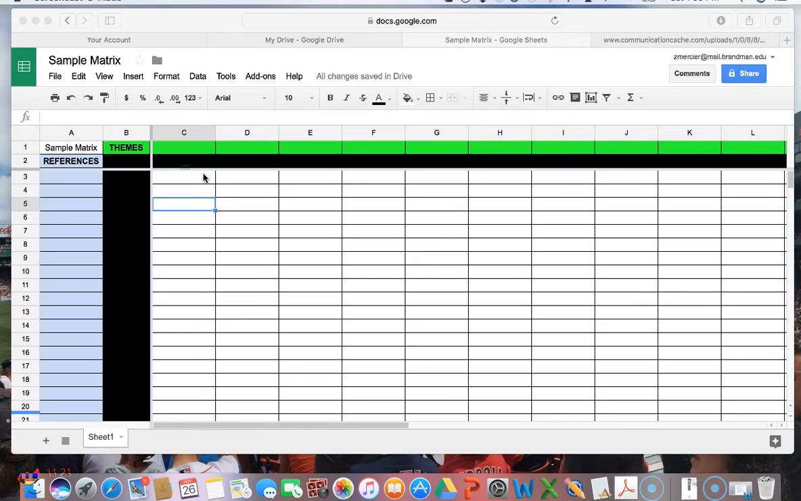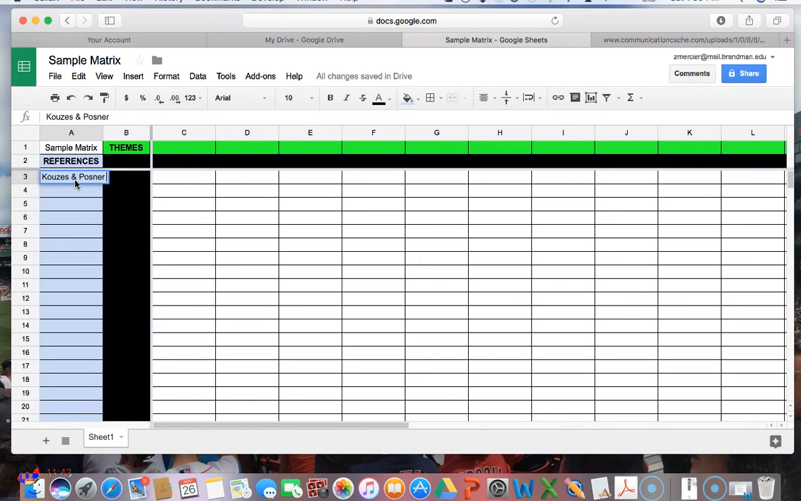Let's say that you're writing a dissertation on leadership and you're reading a book called The Leadership Challenge, and you notice that there's a theme of, let's say, shared vision and relationships, and you notice that's a theme you've seen throughout some of the readings that you've done, so you want to document that. So over here in the reference column, you would put in your reference, and notice I am not putting this in APA style yet.